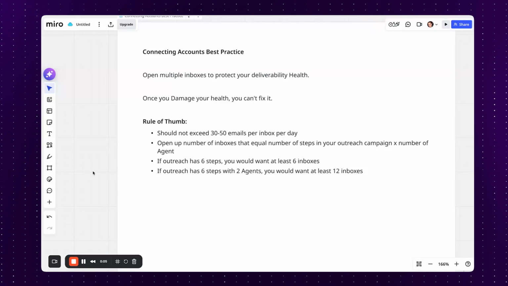In this video, I want to go over connecting accounts best practices. So as I talked about in the previous video, when it comes to cold outreach for sales in general, you want to have multiple inboxes and multiple subdomains to protect the deliverability health of your primary domain. Because once that gets damaged, you can't fix it.